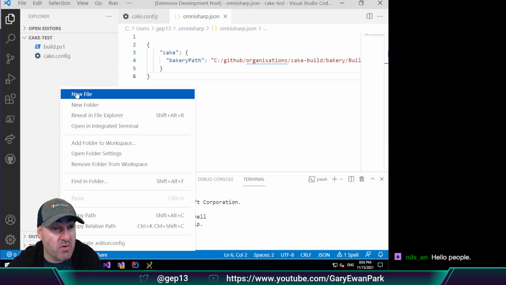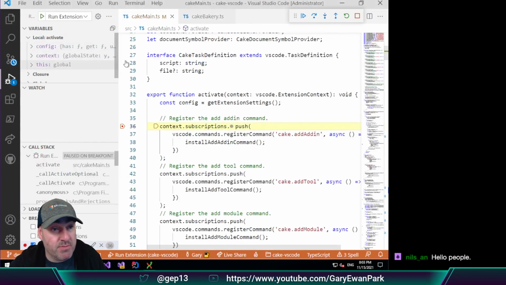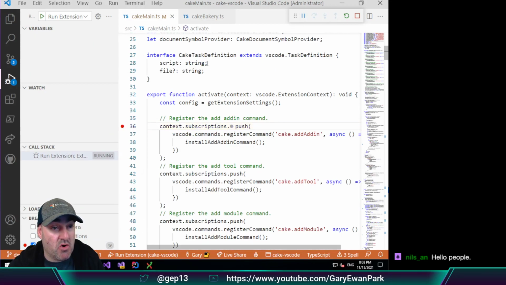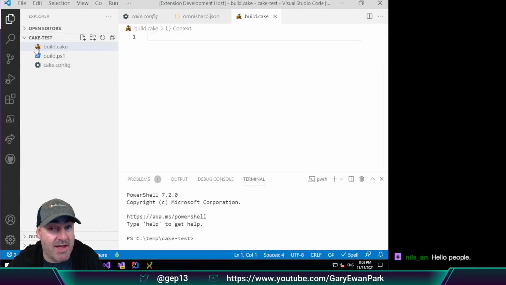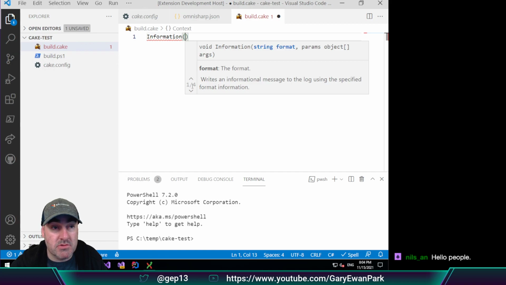So over here, if I go ahead and create a new build.cake file, you'll know if you've got the extension installed because it's got icons, all right? So in here, if I were to try and get a task, then nothing's happening here. And if I try and type information, I don't get, oh, I do get Intellisense.